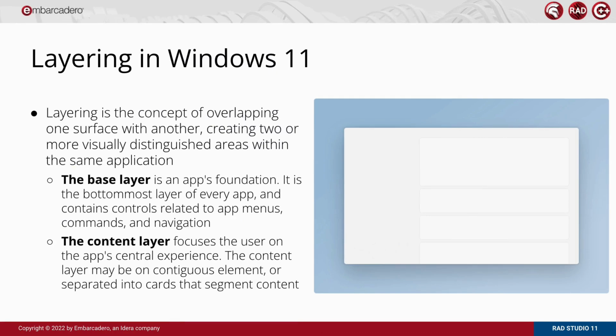Layering is the concept of overlapping one surface with another, creating two or more visually distinguished areas within the same application. It used to be really popular in older versions of Windows to use bevels, the XP-looking bevels, to delineate different areas. But now with Windows 11, and you might not even be able to see that, they use very slight changes in color with very slight outlines to indicate layers. And so instead of it being a section, they're trying to go for this idea of layers.